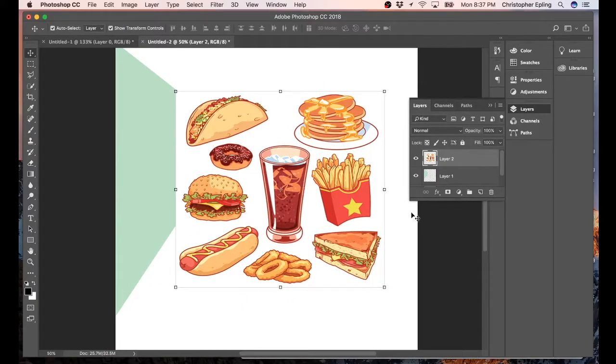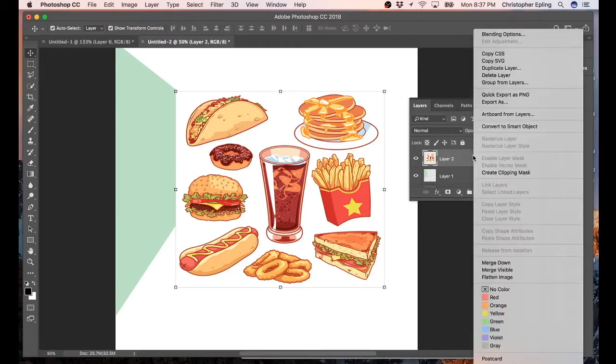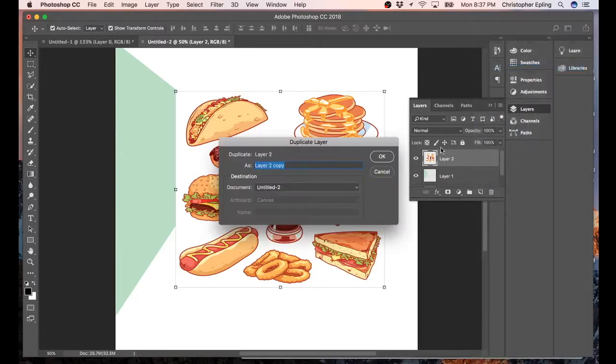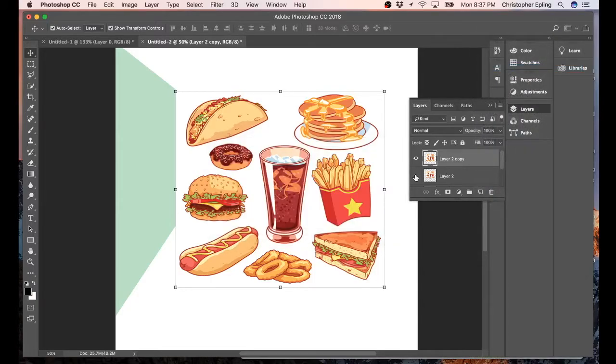Now, I may or may not want all of these images on here. What if I'm just working with fast food? If that's the case, then I could get rid of the pancakes and the donut. I could probably keep the rest of it. So I'm going to duplicate this layer. Right click, duplicate, yes. I'm going to turn one off.